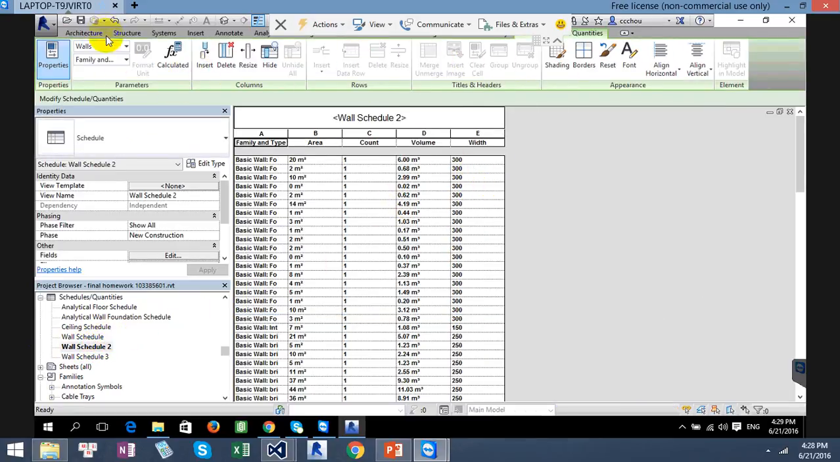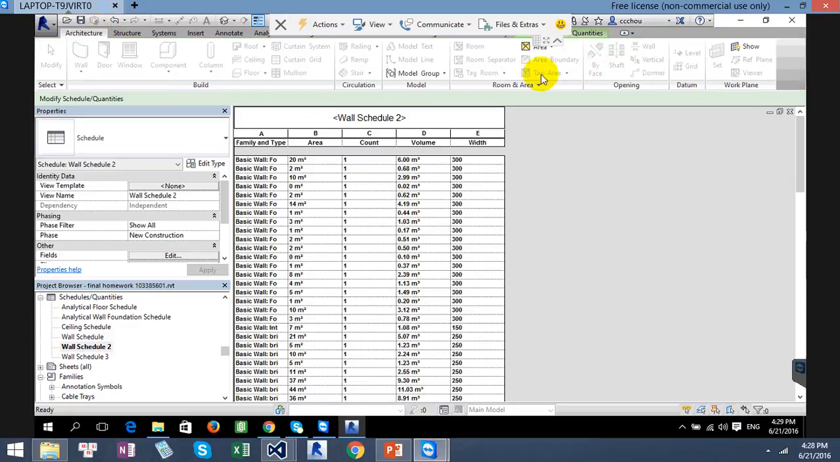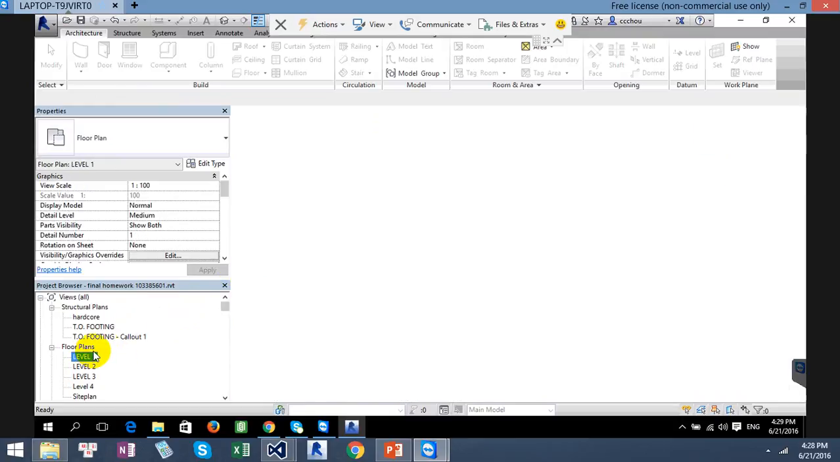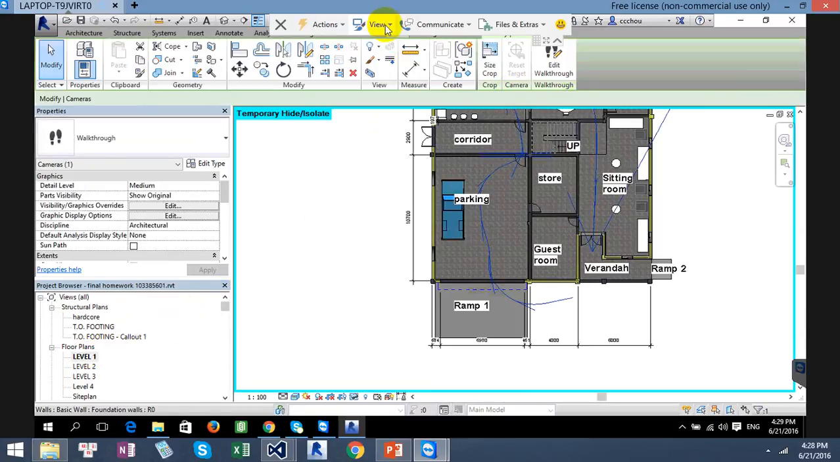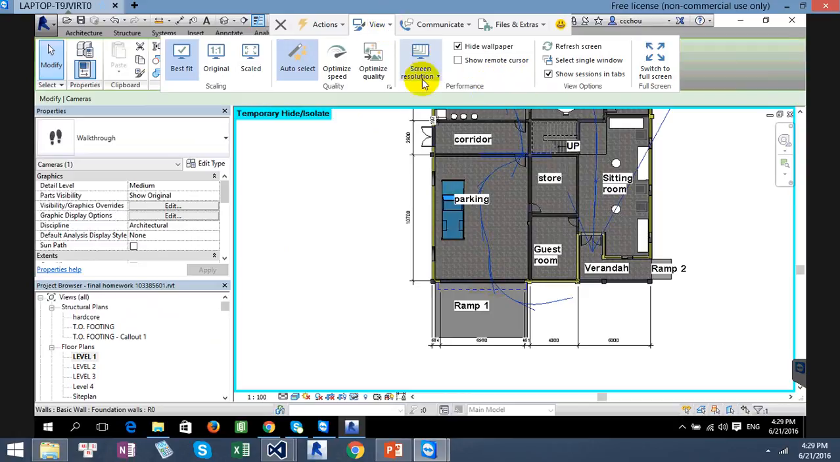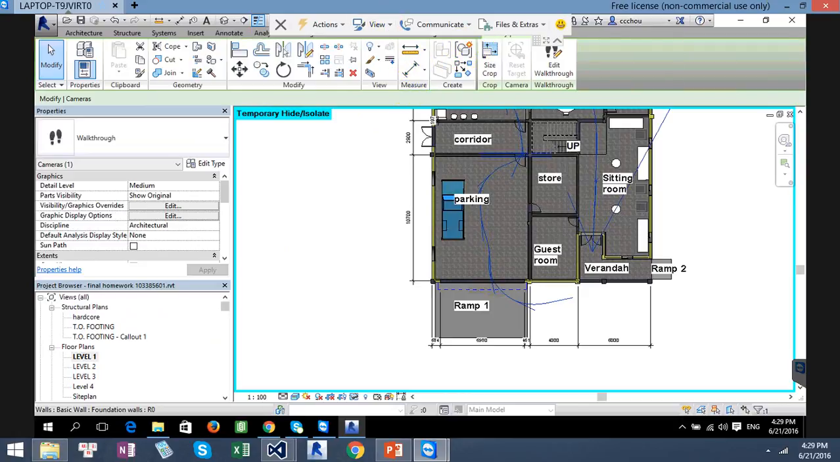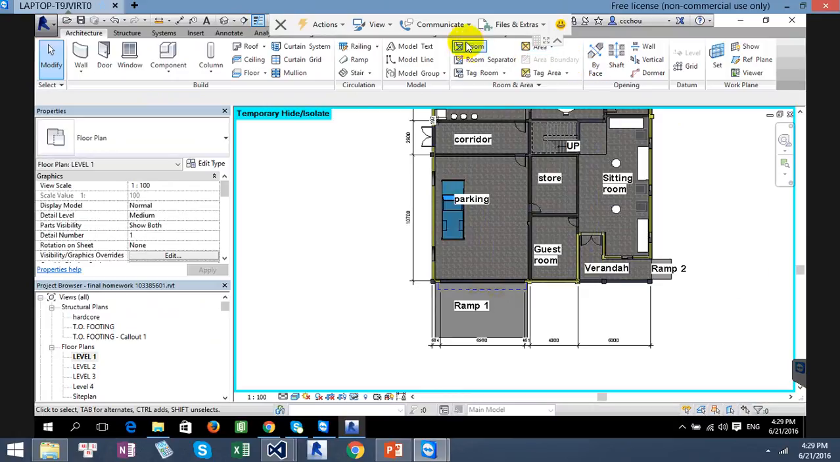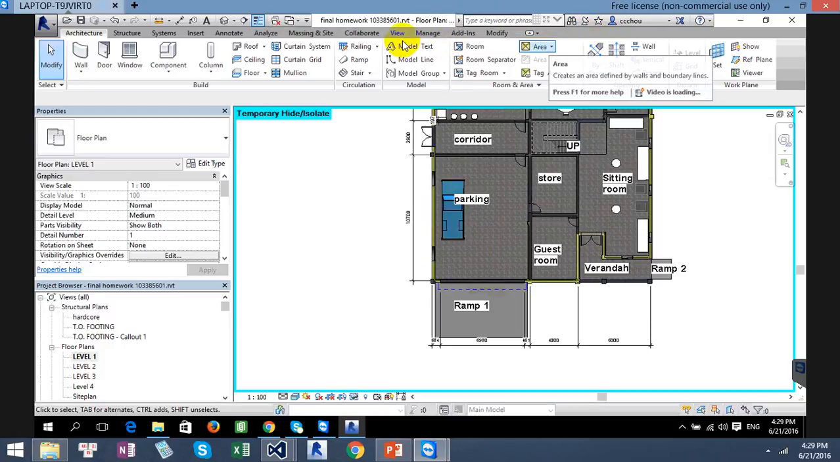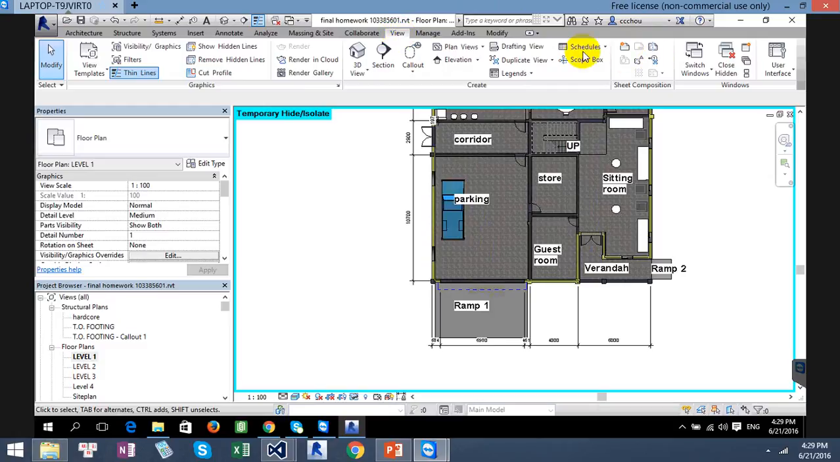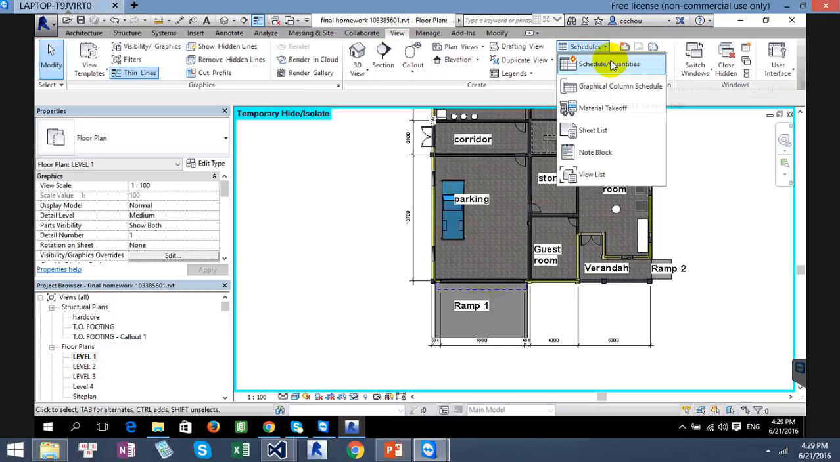So how to go to the schedule? Sorry guys. We go to view, and then we go to schedules, and then we go to schedule quantity.